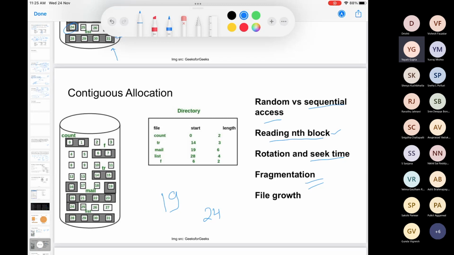And the same problem: what if a file wants to grow? Let's say we have this mail file here, sitting from the 19th to the 24th sector. What if it wants to grow by 4 blocks? Can you do that? There are only 2 available blocks on one side and 3 available blocks on the other. It wants to grow by 4 blocks. It cannot. If you need to grow it by 4 blocks, again you will have to move this file from this space to some other space where that many contiguous blocks are available. So those are the obvious problems with this approach.